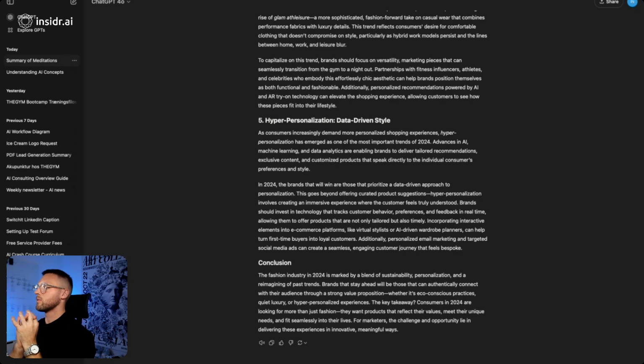So the fifth building block is format. Specifying the format helps ensure the response is structured the way you need it to be. So whether it's a bullet point list or a 200-word paragraph or a formal report, defining the format upfront is very key to get the exact output that you're looking for.